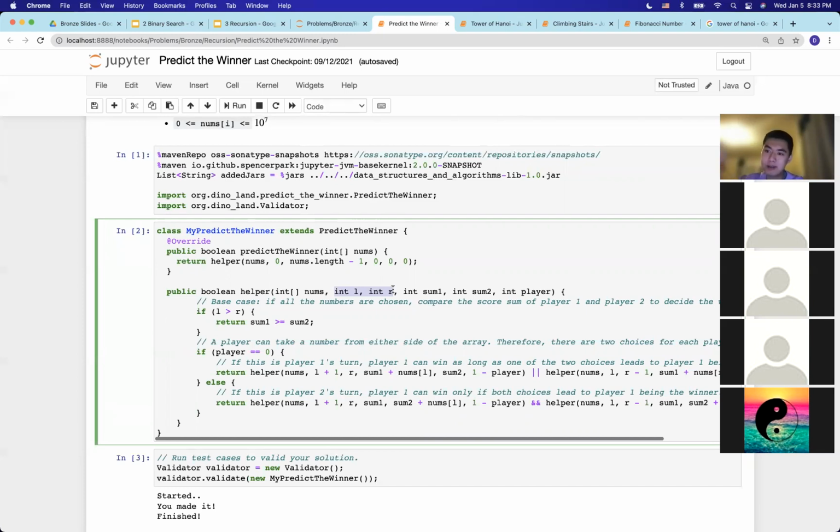Because remember, every time you pick a number, you basically remove the number from the array. We're not actually going to modify the array, so we use these indexes, L and R, to keep track of where we're currently at. Sum1 is going to represent the score of player 1 and sum2 the score of player 2. And player represents whose turn it is. If it's 0, it's player 1's turn. If it's 1, it's player 2's turn. So if left is greater than right, then you know that we've looked through the entire array. All of the numbers have been taken out already. So then we just return whoever has the highest score.